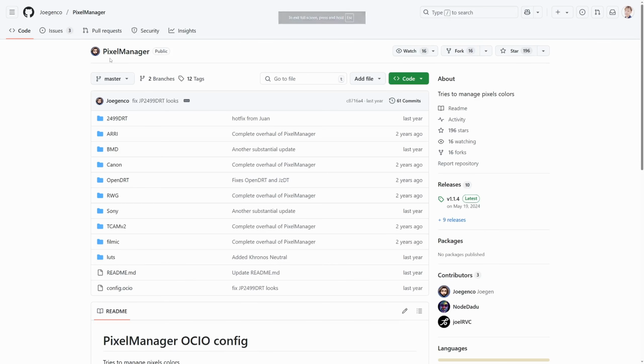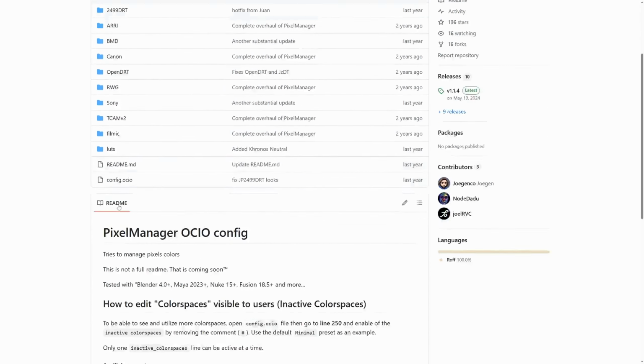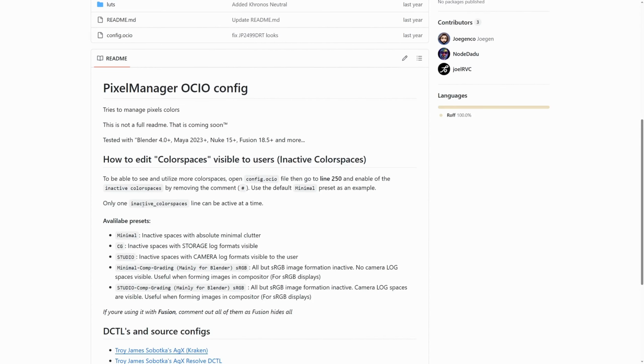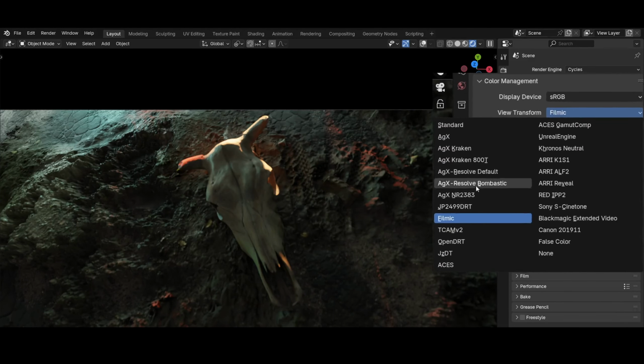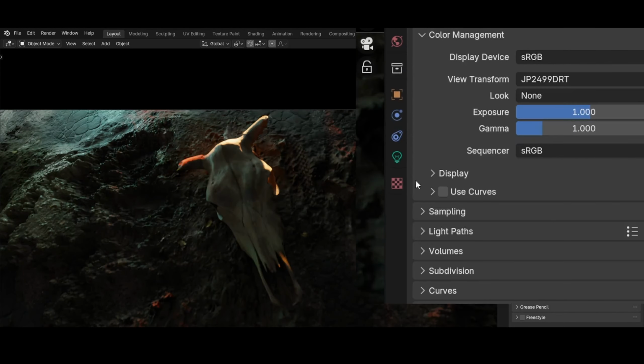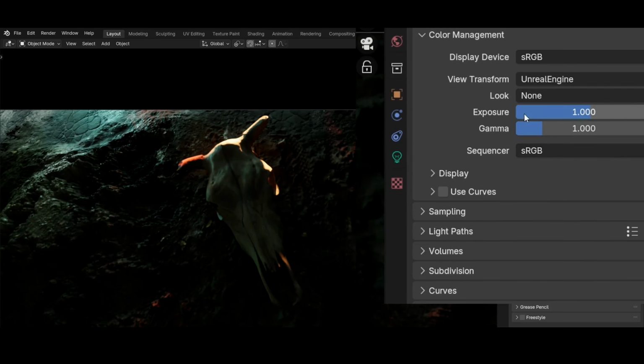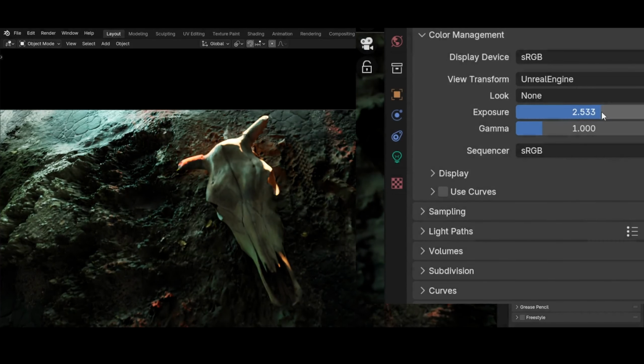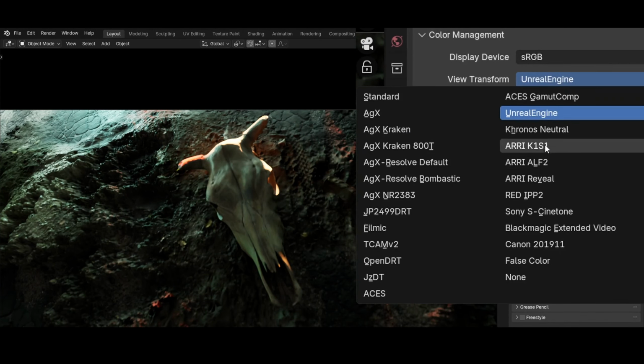Just a quick off-topic note, if you are familiar with Pixel Manager and how to expand default Blender's view transforms using all the custom ones generously shared by Joe Genko, you'll be happy to hear that Render Raw supports those too. We won't go too deep into that here since it's a bit more advanced, but just know that Render Raw does support custom view transforms. Let me know in the comments if you want me to unpack that in some other video.